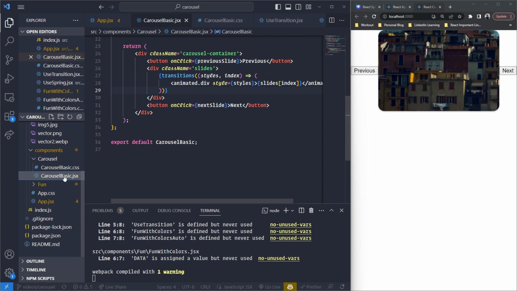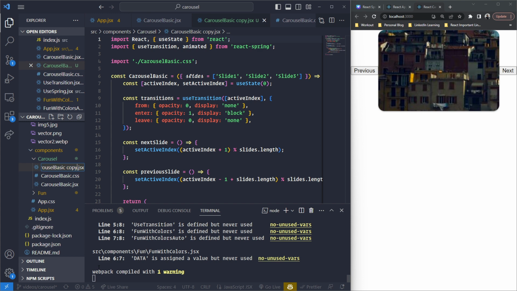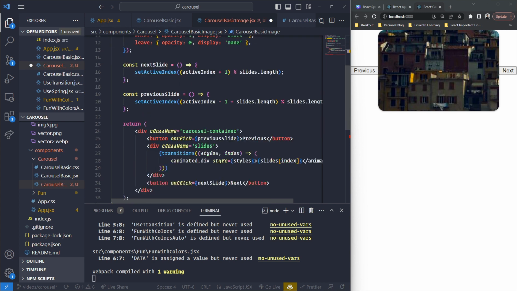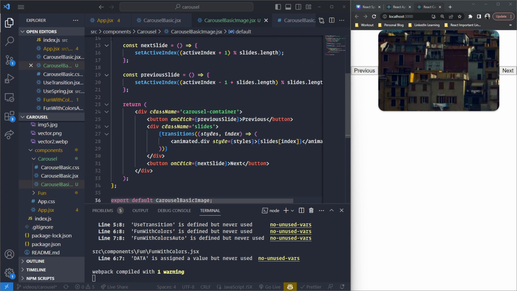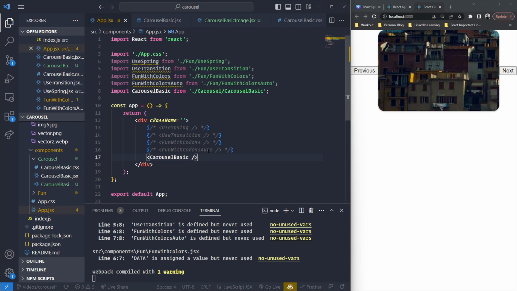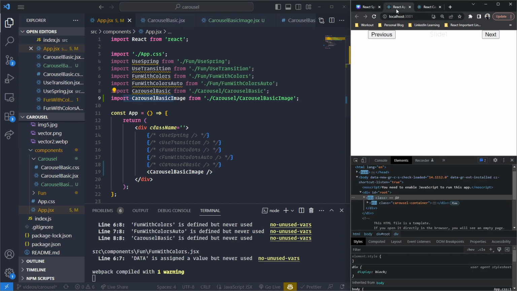Let me quickly create a new component. I'll copy and paste this. I just copied this carousel basic and pasted it here. I'm going to rename the new file as carousel basic image, and I'm going to rename the component name as carousel basic image as well. Perfect. So now that we have it, let's go back to our app component, and inside our app component, let's actually pick up our carousel basic image. In case it does not import automatically for you, you'll have to import it on your own. So no changes as of now because the carousel basic component is exactly the same.